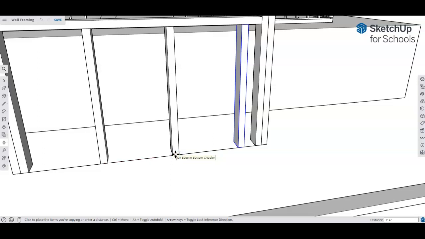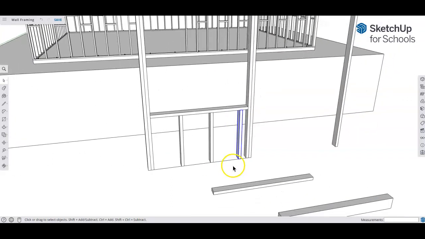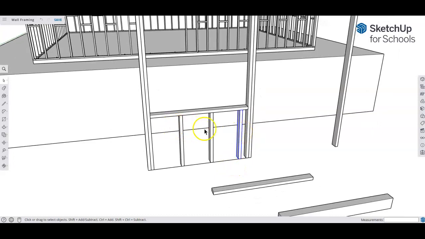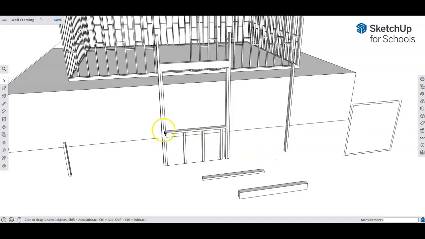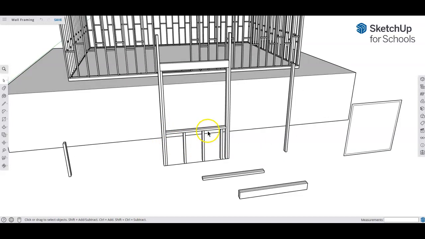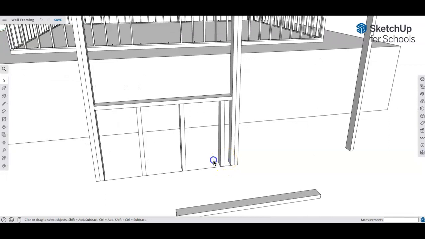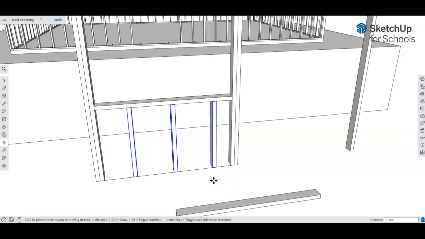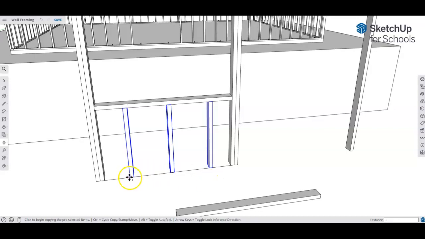Okay, so there is another one, so that's fine. Could I center this? Yeah, I suppose I could, but that's fine right there. 16 on center. We could center this a little bit. There we go. Move, control.